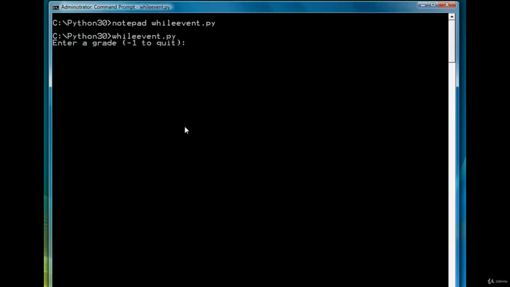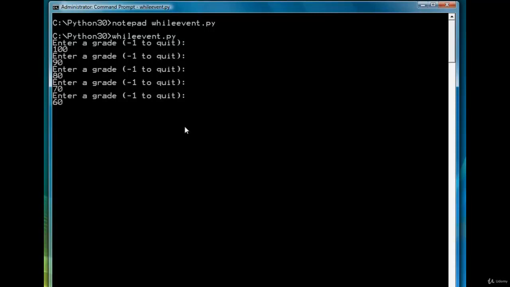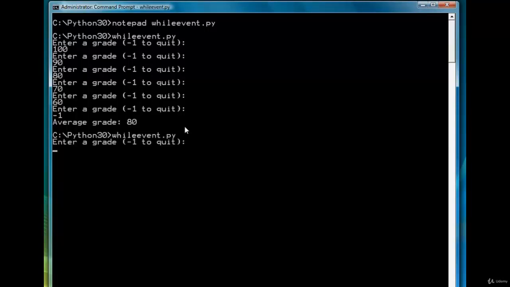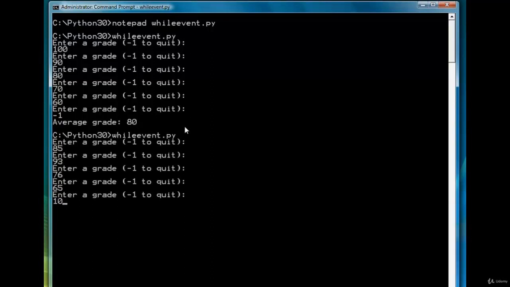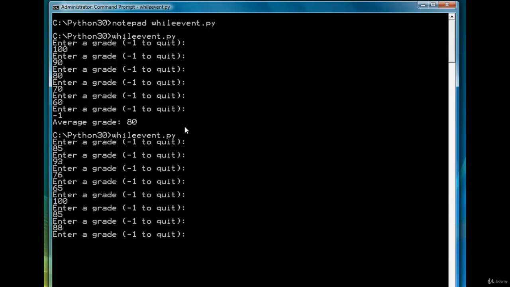What we're going to do is enter a series of even values. Then we'll enter -1. And the average grade is 80. And that's right. Of those 5 grades, the average is indeed 80. Let's run it one more time with just a wide range of grades. I'll just keep entering for a bit longer. We'll do one more.